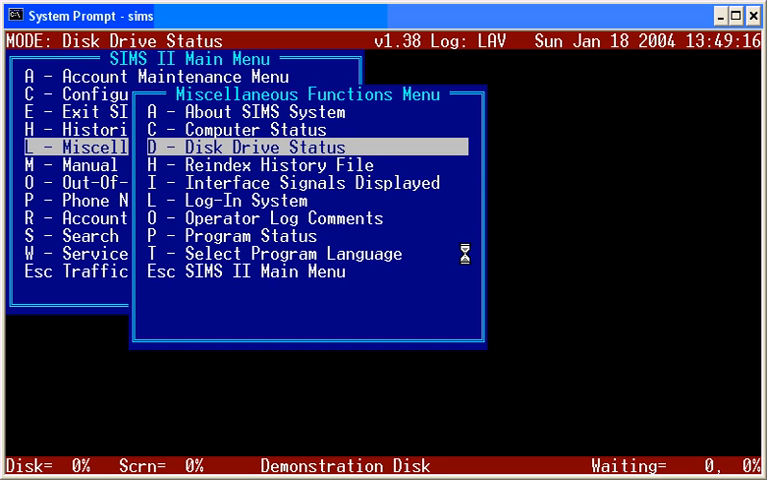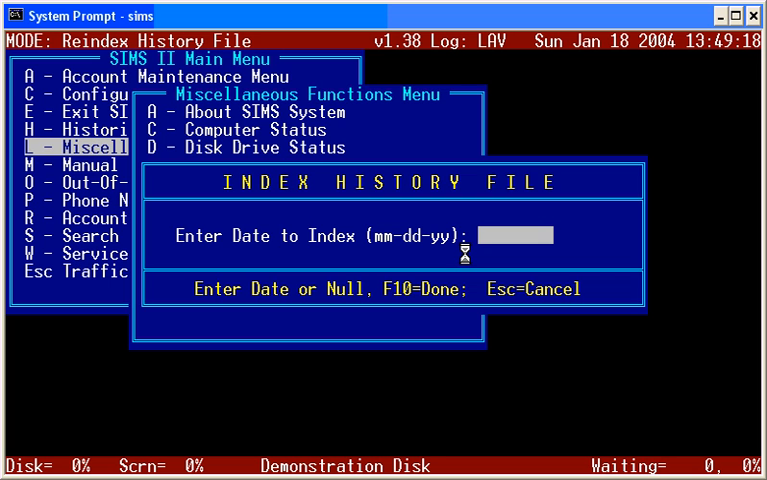There is the ability to reindex history files. There are circumstances where you would want to reindex a history file. For example, you've deleted an account and something happened, you had to place the account back into the system, and you wanted to get his history back so that it would match up to all his zones and everything. You would have to reindex it, which is nothing more than rebuilding the indexing. This is not modifying the history, but it's rebuilding the indexing.